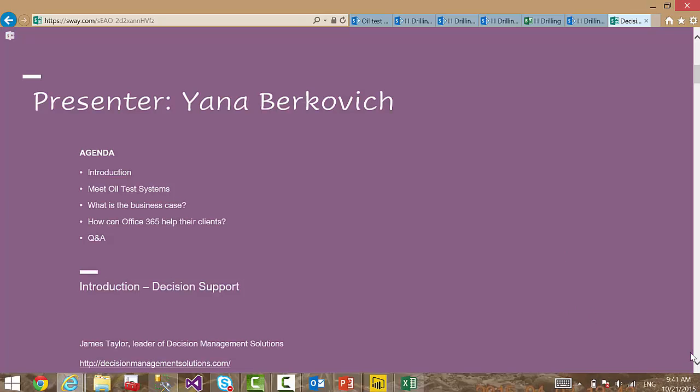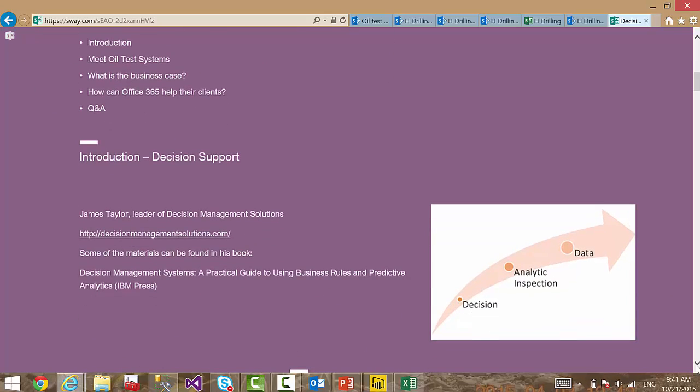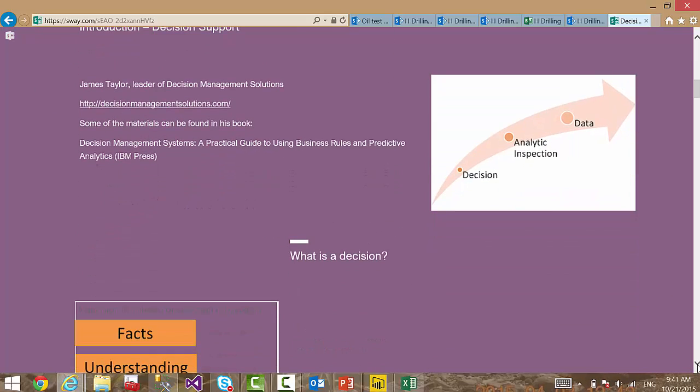So James Taylor wrote a book. He's a leader of Decision Management Solutions. And he wrote a book called A Practical Guide to Using Business Rules and Predictive Analytics by IBM Press. So James Taylor, I learned about him at Calgary University while taking my BI course. And I was fascinated by the model and by a very big failure that he basically introduced.